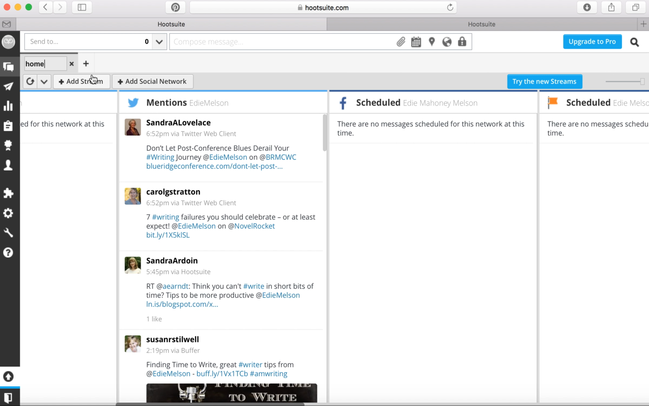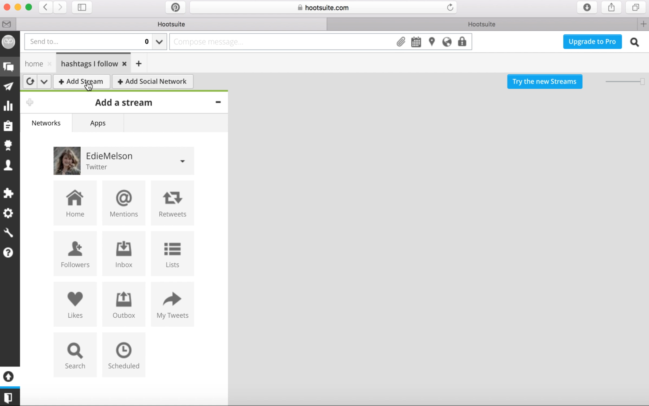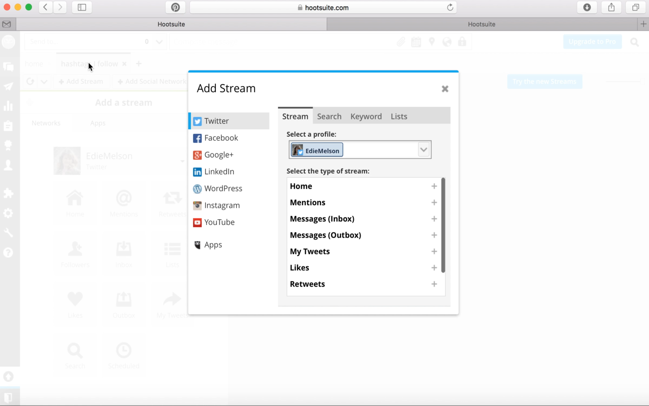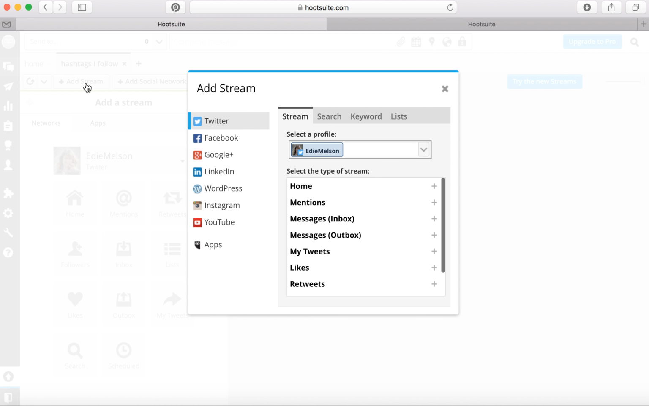home tab. All right, now I'm going to open a new tab, and you'll notice there's a plus button right here, and it says Add Tab. So I'm going to click on that, and I'm going to call this Hashtags I Follow. Okay? All right, now I want to add a stream in this hashtags one. See, as long as this one is highlighted, then when I click add a stream, that's where that stream's going to go.